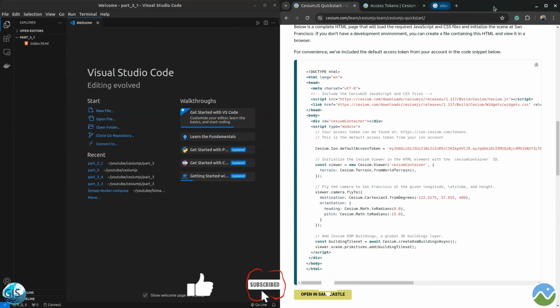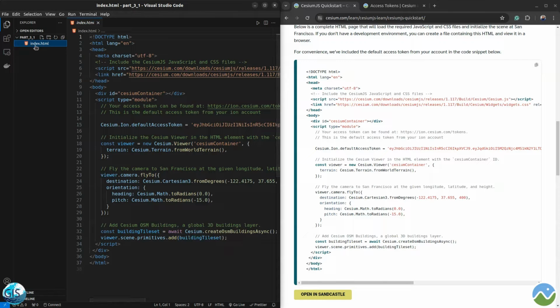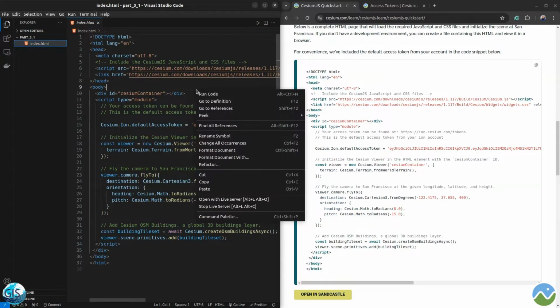Yes, and it has a lot of extensions. So here is index.html. Maybe we can run it and then we can see it. So I need a live server.